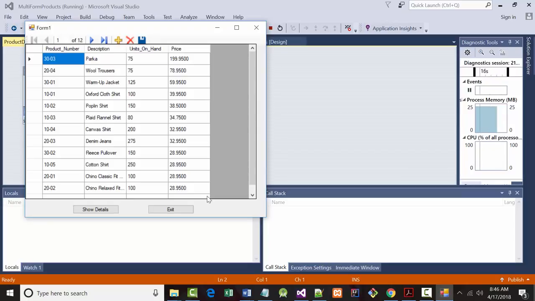So then basically, what order are you going to put them in? 28950. Wow. 30 to 10 to 20. It doesn't put them in any special order because we didn't tell it to. If we wanted this in order by description, instead of order by price descending, we would just order by description. If we wanted it by units on hand, we could do it in ascending or descending order.